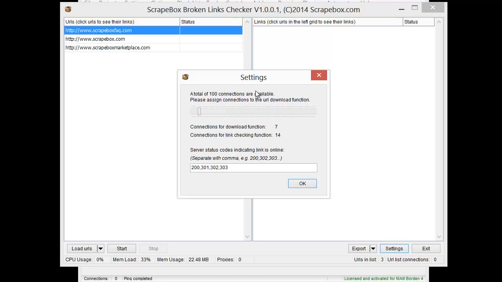And what that means is, so I've got 3 websites here. So if I were to set it to use only one connection here for the downloads function and 100 for the link checking function, what that's going to do is it's going to go download all of the URLs on Scrapebox FAQ, which means it's going to load the Scrapebox FAQ page with one connection, and then it's going to go take the rest of the 100 connections and it's going to go check all those links on that page to see if they're live. And then it's going to move on to the next one.